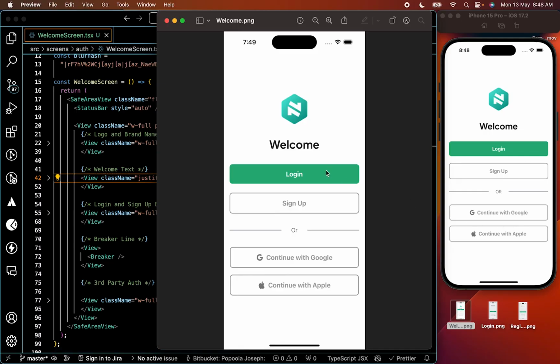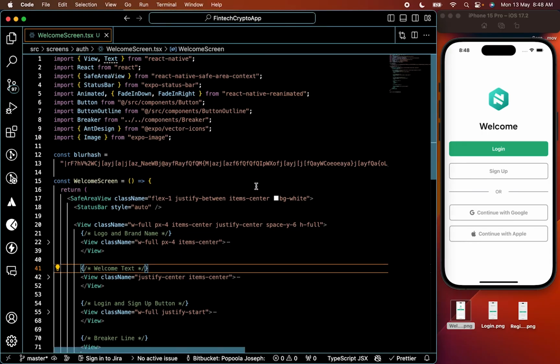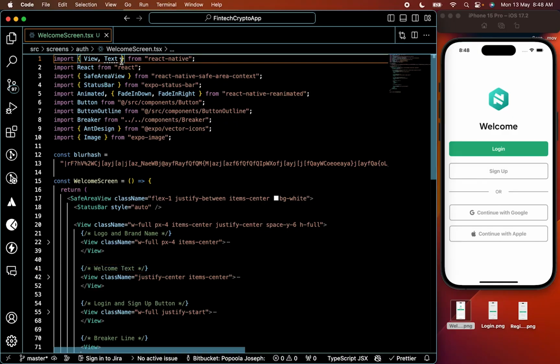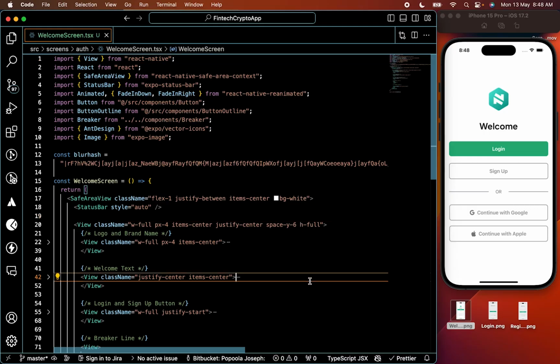Moving on, once we click on the login, we want it to take us to the login screen, and we are not done with this component. Text, it seems I'm not using the text right here, so I can just remove that. That is the benefit of TypeScript. It's going to show you what you're using and what you're not using.